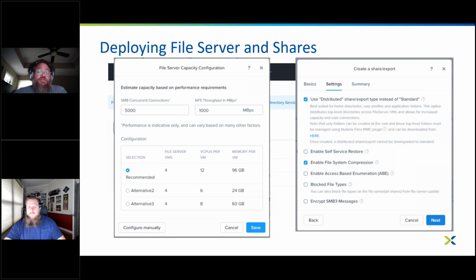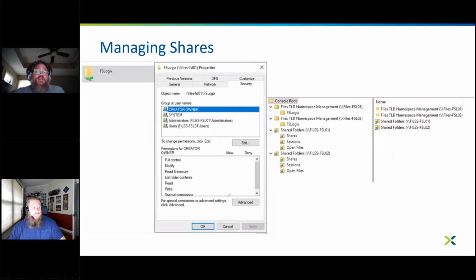It's a nice little wizard to step through. It's pretty straightforward, and you can have a file server up and running in a very quick amount of time. Now, once your file server is up and running, managing file shares, so NTFS permissions you can do through just Explorer. So follow the recommended NTFS permissions by the solutions like FSLogix or Profile Management or Microsoft's profile security recommendations. But then for the share, everything is done through the shares MMC snap-in.